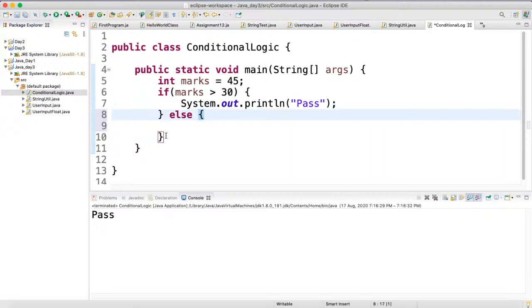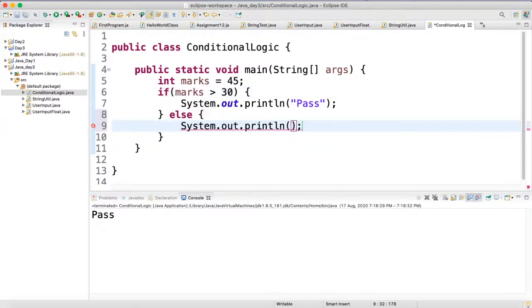It always has these curly braces, right? And we put the condition here. If the condition is false, what will happen? It will just execute the else. So we can just say fail here. So if the marks is greater than 30, it's pass. If it's less than 30, it will go in the else condition and it will just print fail, right? This is how it will work.